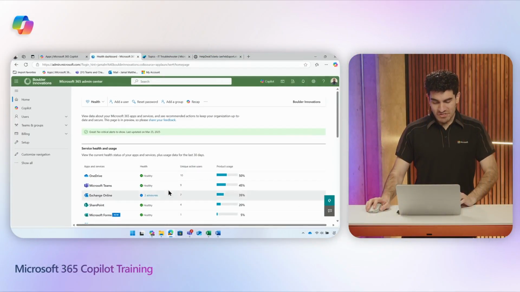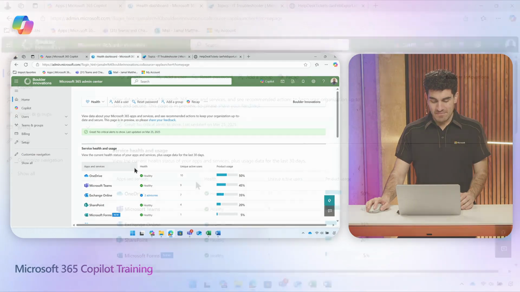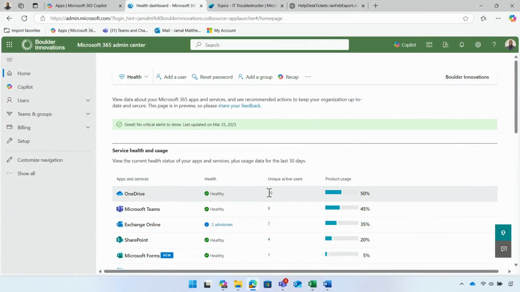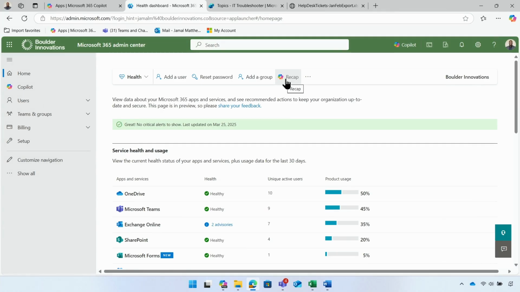Now, if you're a member of IT, there's a place in Microsoft 365 that you probably frequent often, the Admin Center. Copilot's here too. I'm going to open up Edge, and here I find myself at my Admin Center homepage under the Health tab. I can see my unique active users, including my product utilization percentages.